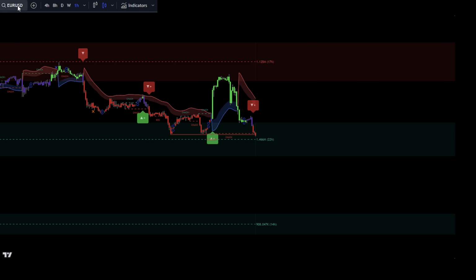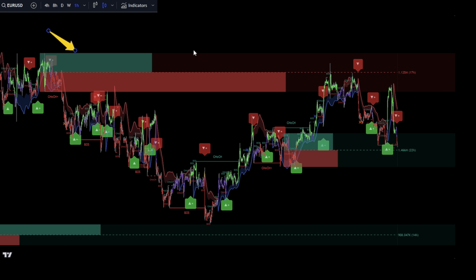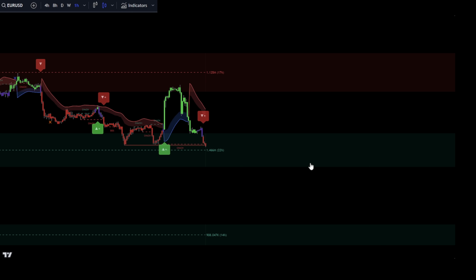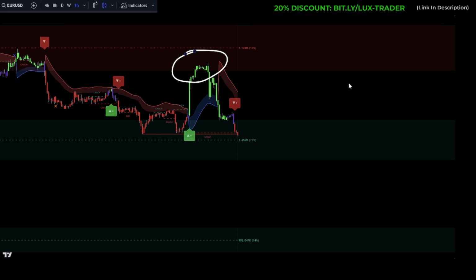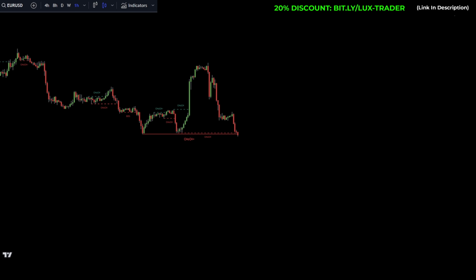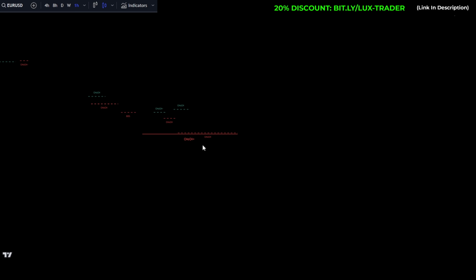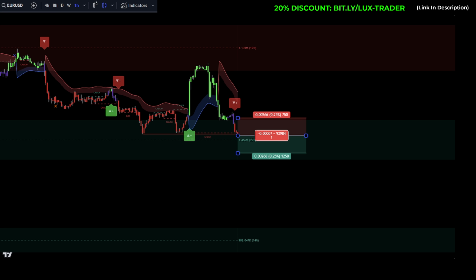We're currently looking at the hourly Euro USD chart, and we can spot here a strong bearish confirmation signal. This box right here is an order block using the daily time frame. As we can see here, the price action got rejected off the order block, and we got not only an internal change of character but also a swing change of character label printed. So I'm going to enter a short trade.